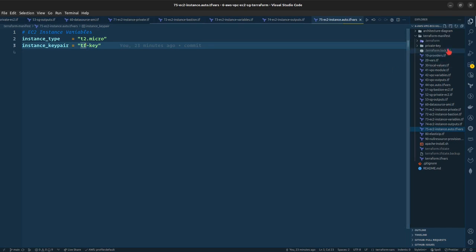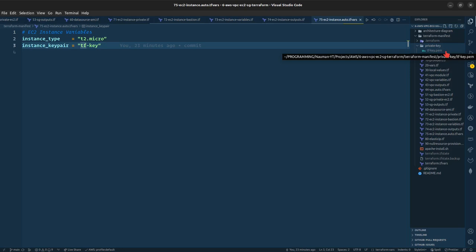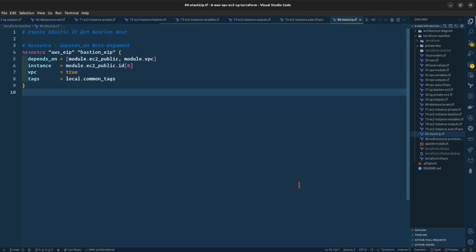So let me show you the private key. I've already generated a tfkey.pem file in the EC2 instance management console, so you can create your own. Okay, so let us go to our elastic IP. So this is our elastic IP. We will be having an elastic IP for our EC2 instance.